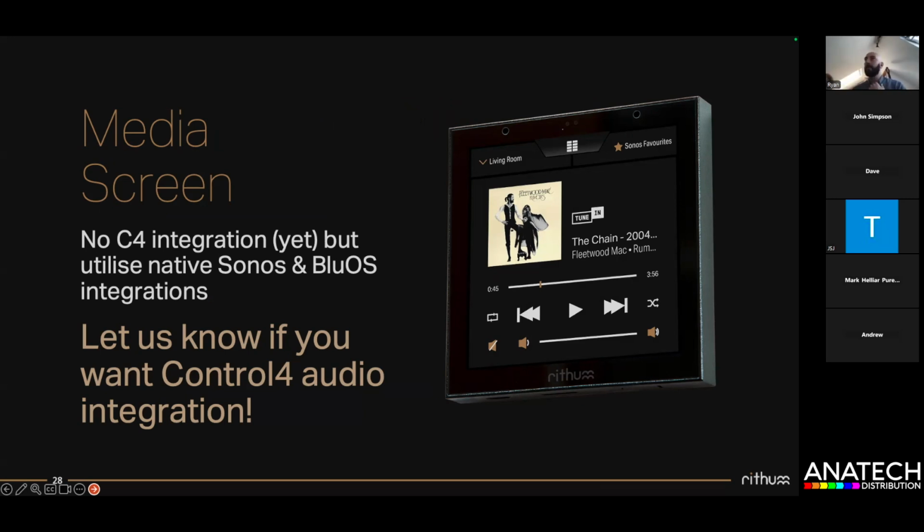As I say, you can also add scenes on the scene screen to control media if you want in Control 4. So there is kind of a workaround to control various AV and media aspects in Control 4, but we don't have native album art feedback and all of that stuff yet. If you do want that, we are looking to do it.